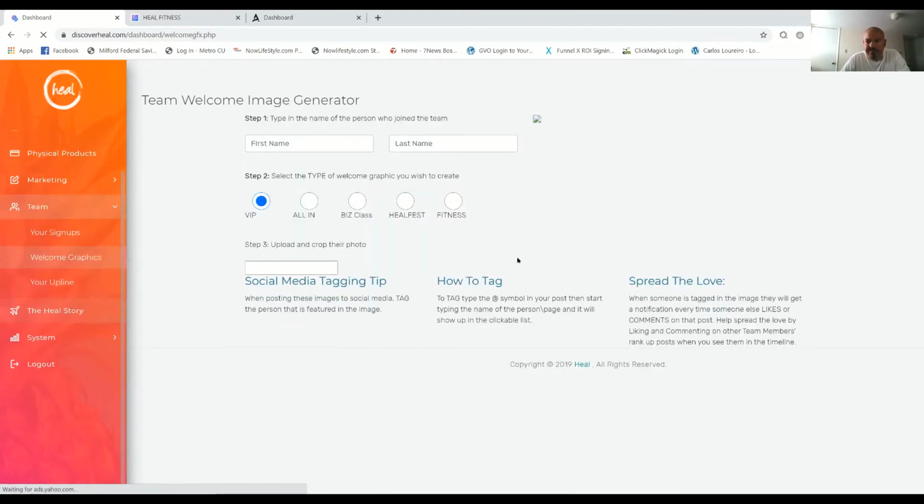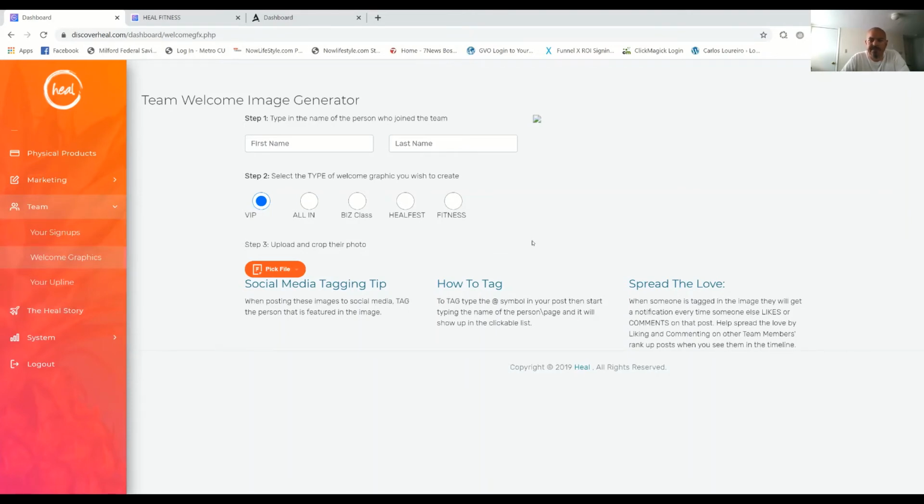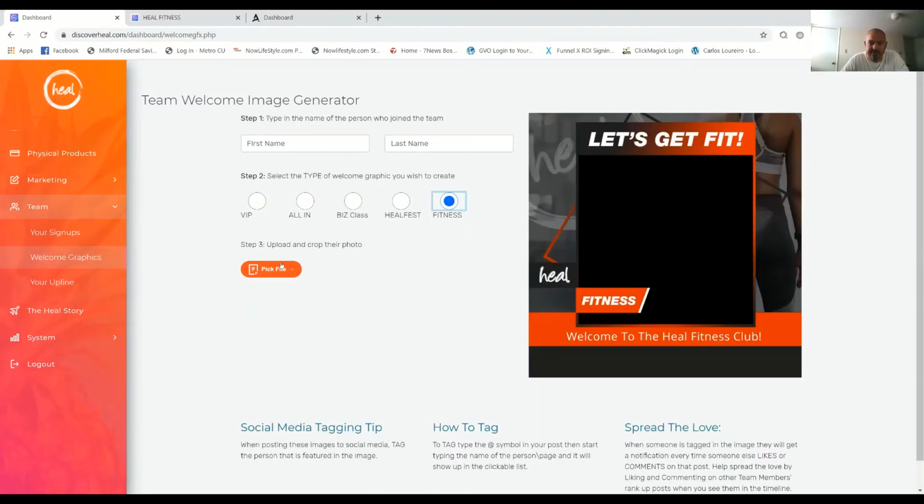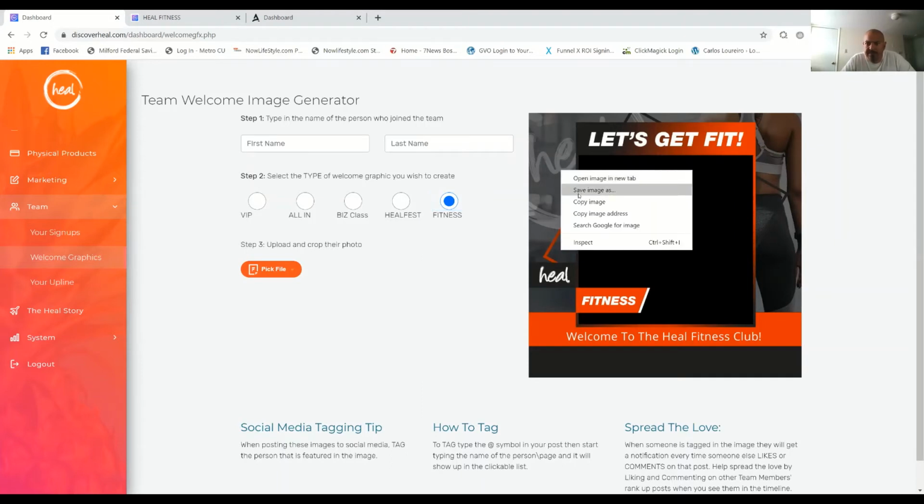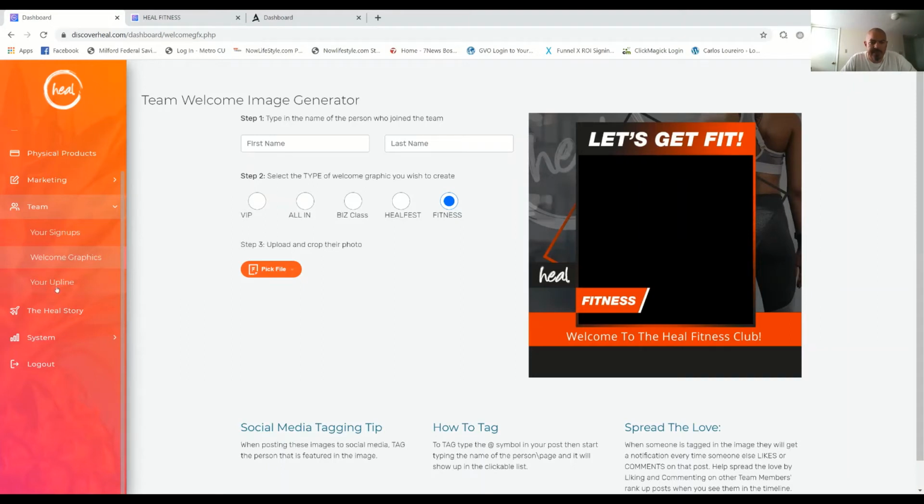And here we have welcome graphics, which is basically anytime you bring in a new VIP, Heal Fitness, all-in member or business class, you would basically just go and place their name up here and select what graphic it is. So let's go with all-in. That would show you the all-in. If it was a Heal Fitness, you would just use the Heal Fitness. Then you would select the picture. Hopefully this is a picture you get permission to use from your member, and then you would just right click and save image as. This is on PC, not sure on Mac, but it's pretty similar. And then up here you have access to your upline. If you don't know who that was, you can just go up over here and it'll give you their name and contact information.